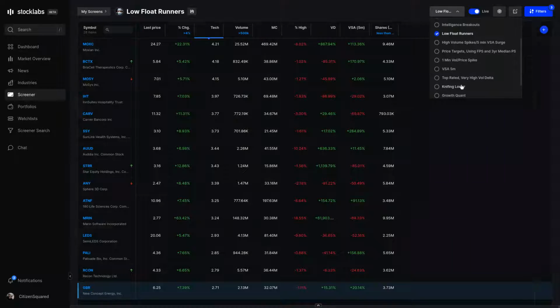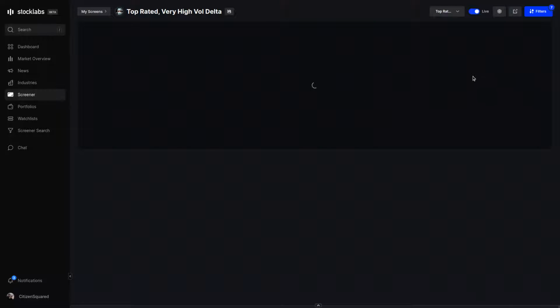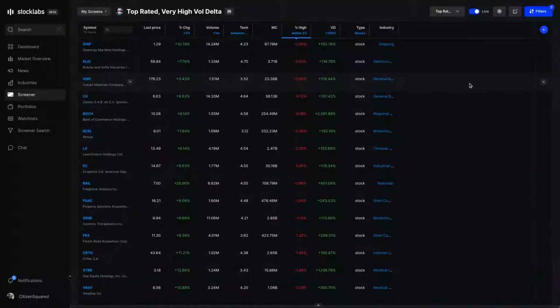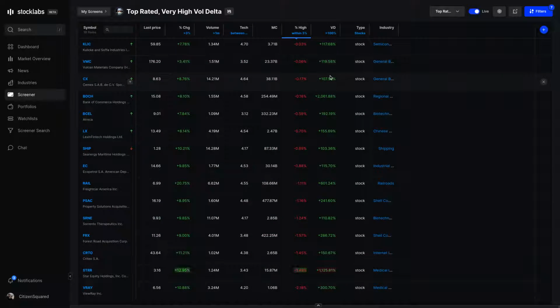Moving on to other features. So the volume delta feature is only available to Pro subscriptions, and this tells you more or less which stocks are moving on volume and compares it to the average of the prior 30 days volume.